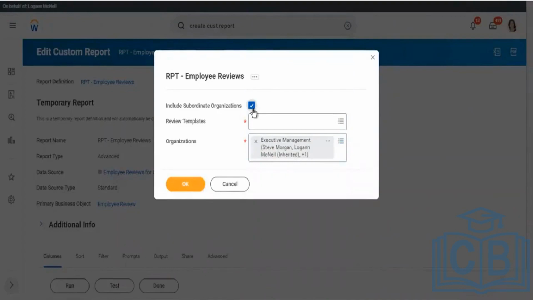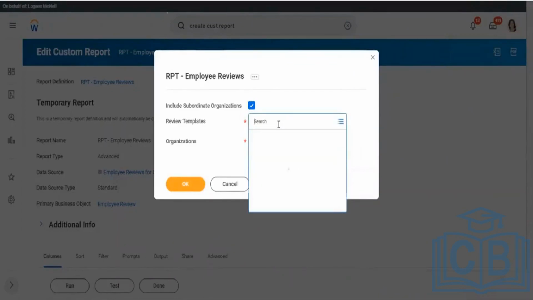And I check this checkbox. It will run for all the subordinate organizations under the top level organization, which means that it will look at the complete organization hierarchy and return a report.